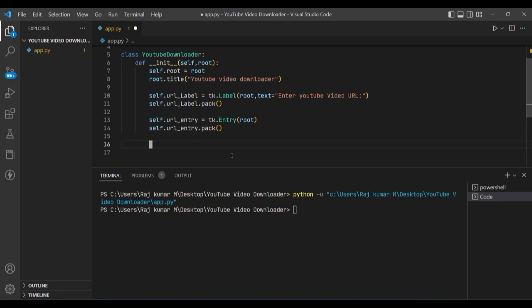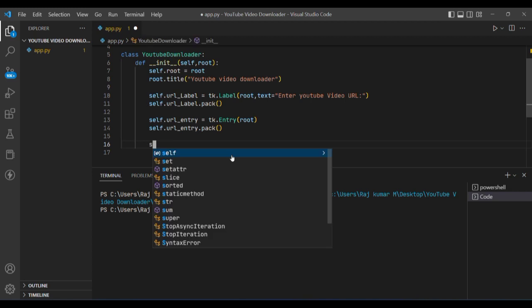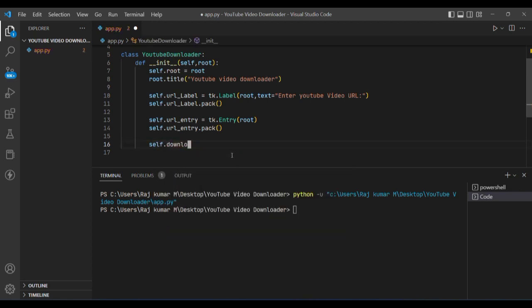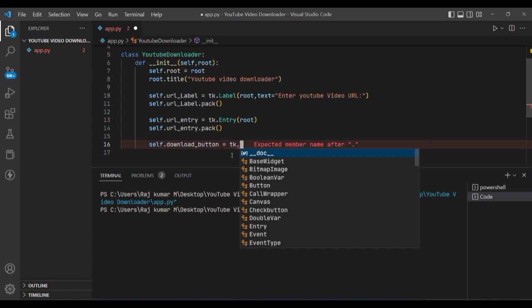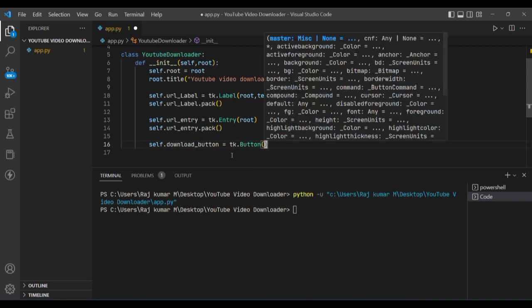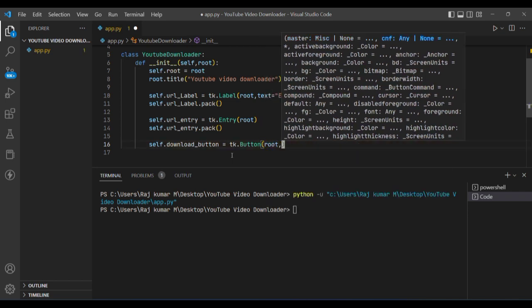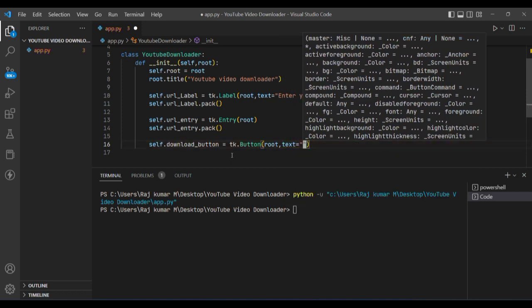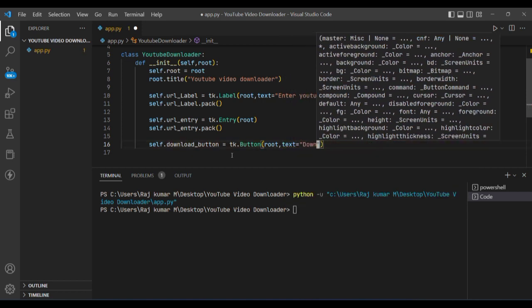Now I'm going to create a download button to download the YouTube video. So self.download_button is equal to tk.Button. This Button is another function of Tkinter, and it accepts the first parameter as root. The next parameter is the text of the button. I'm going to give it as Download.